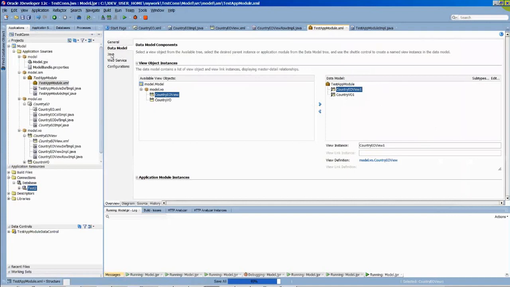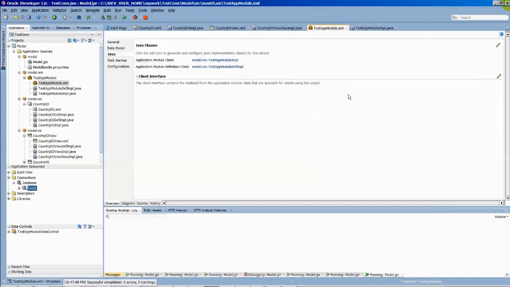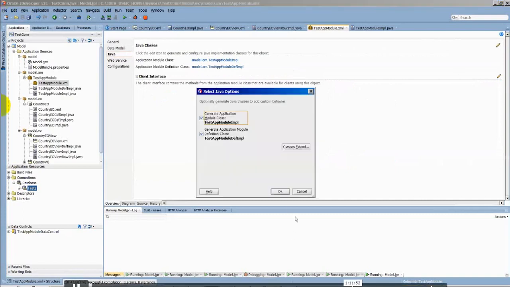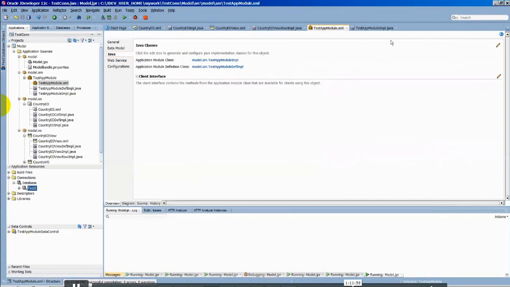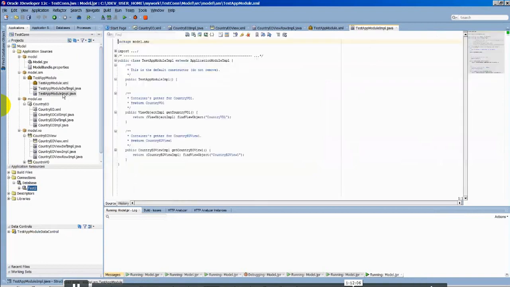So let me save it and come to Java again. I just added the new EVO interface, because we have two EVOs in our model, country EVO and country EVO view. But in the application module, we have only one view attached. So I'm trying to add the other view EVO as well. Now let me generate the Java classes again. Let me close it and open again.